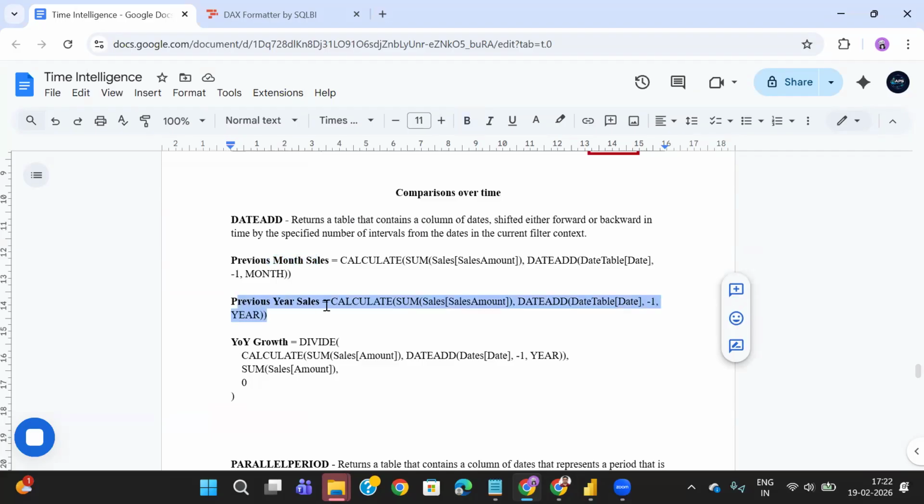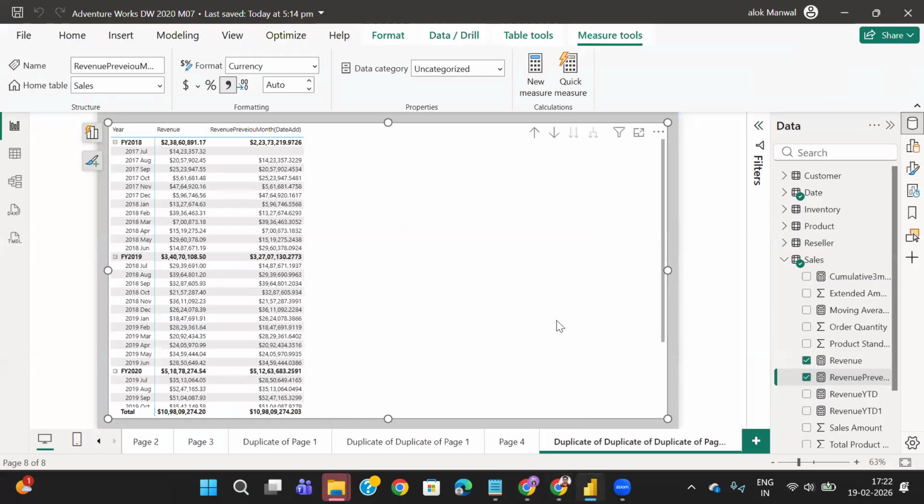Now there is another very important concept: year over year growth. It is also a very important concept in time intelligence, also in sales data. So how are we going to take it? I'm just taking it with the help of the DATEADD function. So what do you think should be the definition of year over year?